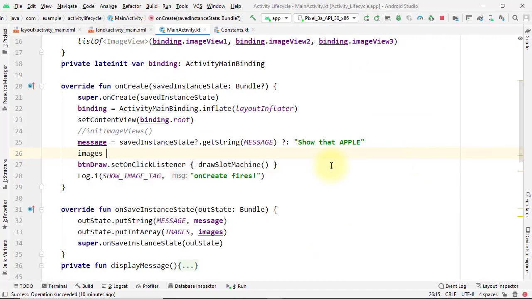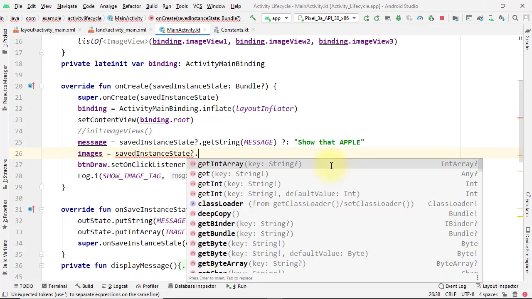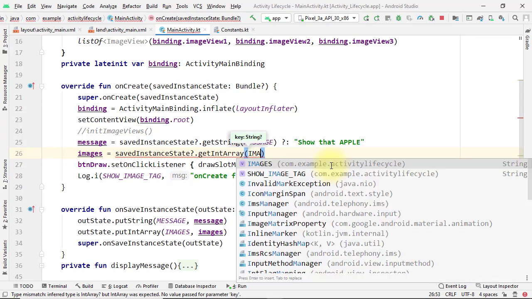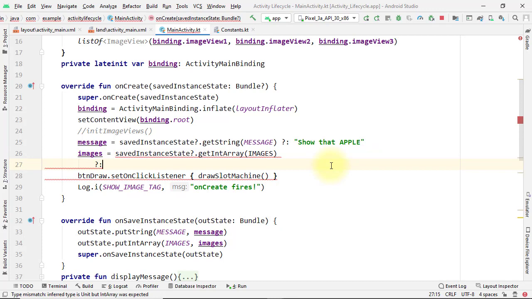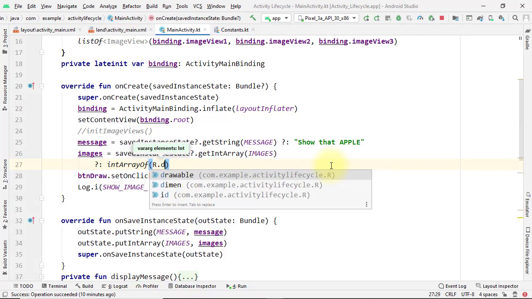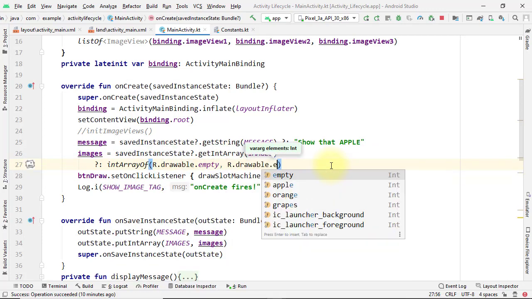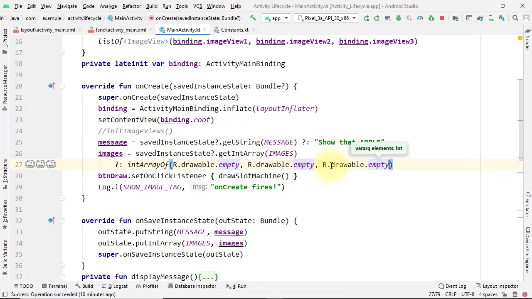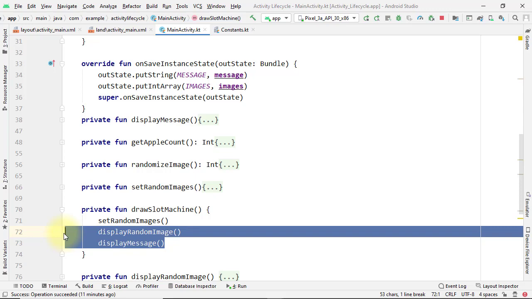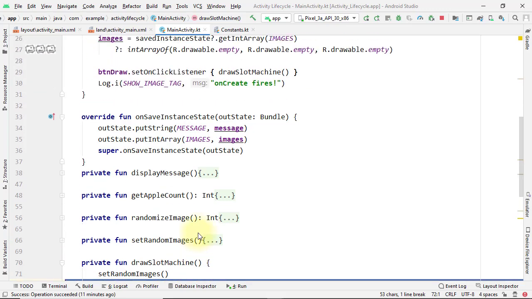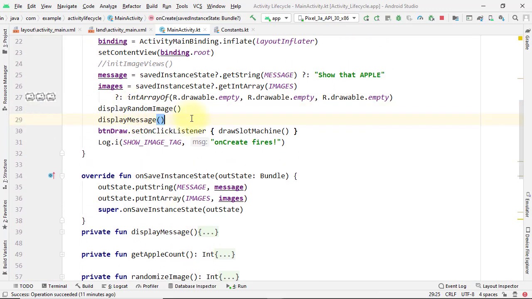Similarly, to restore the images, I'll access the savedInstanceState and call the getIntArray function. I'll pass in the constant images as the key, and if it returns null, I'll return an array of 3 empty images. And finally, to display this message and the images back to the UI, I'll call this displayRandomImage and the displayMessage functions, and that's it.